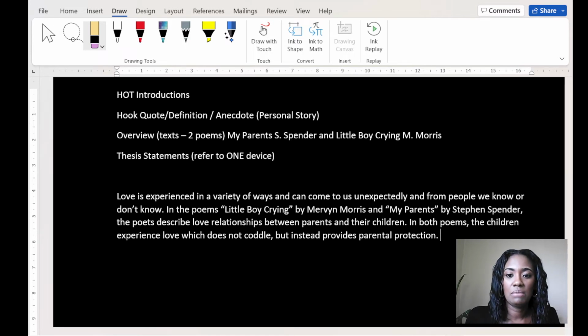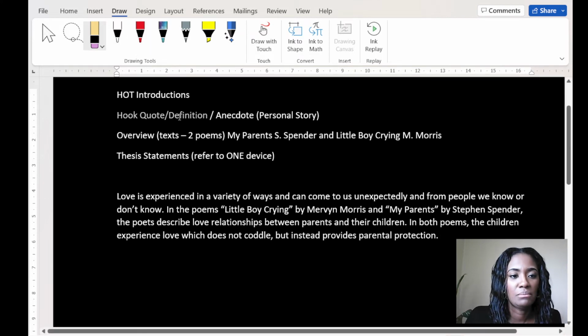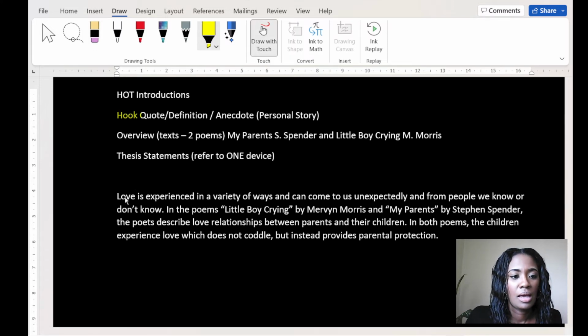The next thing that I'm going to do is I'm going to give my thesis statement, because if I look up here, I've done my hook, and I'm going to highlight my hook in the same color. Whoops. I'm going to highlight my hook. Love is experienced in a variety of ways and can come to us unexpectedly and from people we know or don't know. And of course, I'm sure that you can write a more spunky, sparky, attention-grabbing hook than that, right? Then I'm going to have my overview in blue.